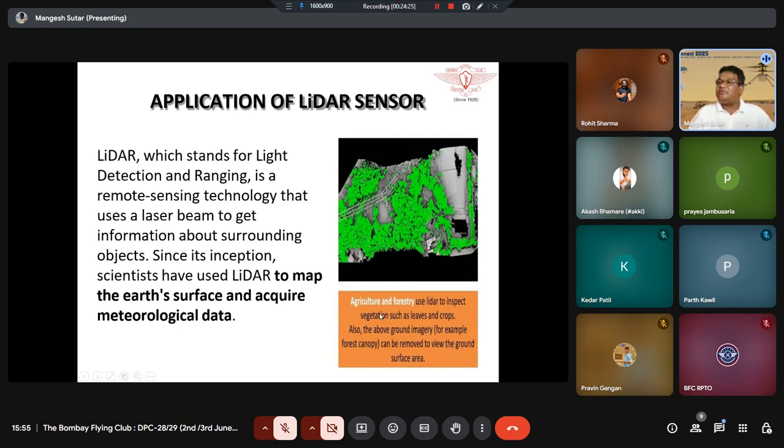In agriculture and forestry, LiDAR is used to inspect vegetation such as leaves and crops, all above-the-ground imagery. For example, in a forest canopy, when there is a huge area covered with leaves, it is very difficult to reach the ground, so we are not able to understand the terrain there. In this scenario, an RGB camera or thermal sensor camera will not be effective, so we normally use LiDAR. Okay, so this can tell me how much ground is there, and how much it has been covered by the canopy or vegetation.